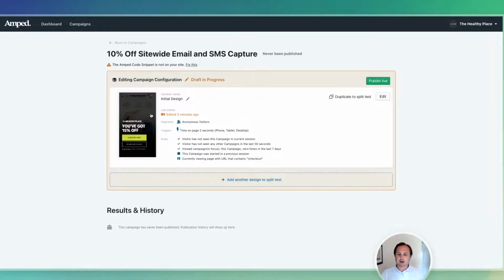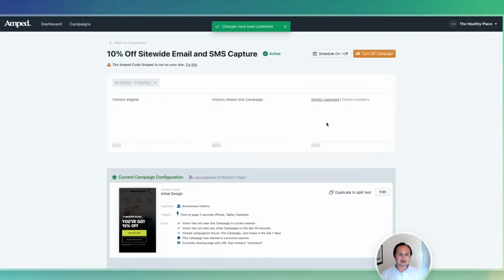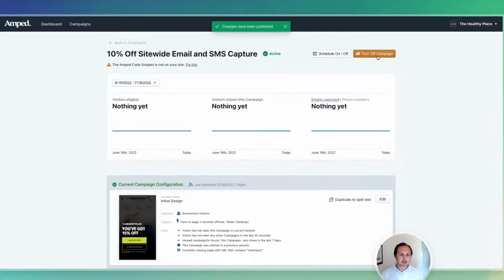But now you've got a great campaign. You're ready to go. You can publish this live. And then as soon as you're publishing it live, you can also come back and you can schedule it on and off later. So maybe it's on now. You could turn it off, or you could schedule it on and off as well.